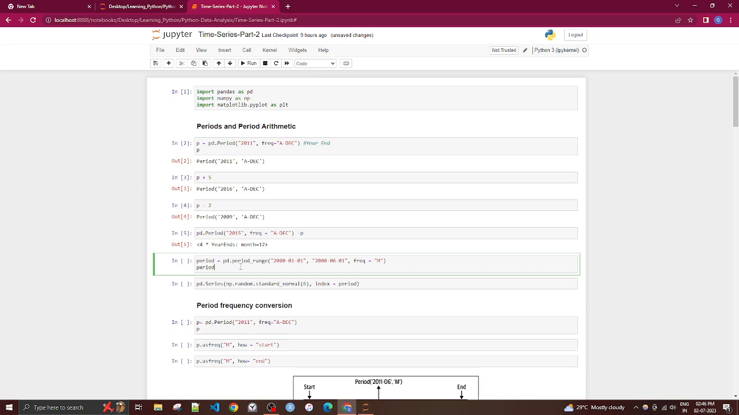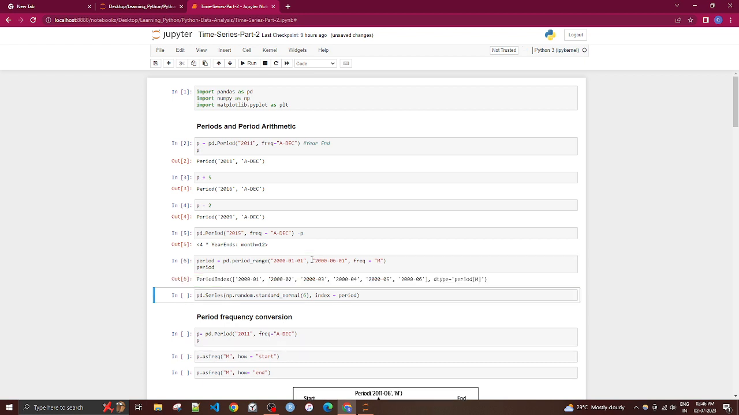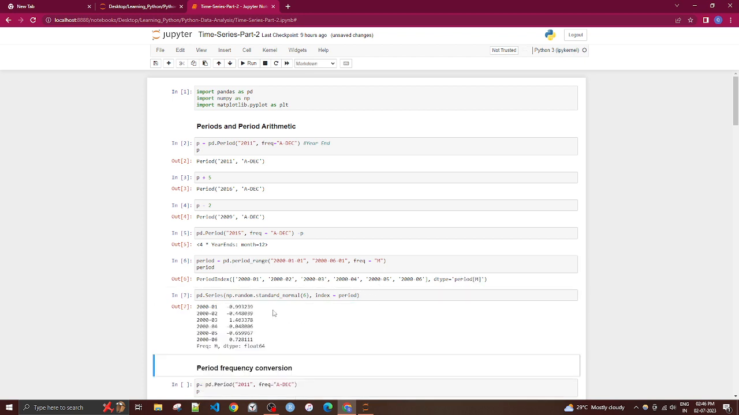You can do a period range. For that, you use pandas dot period_range with the start, the end, and the frequency month. So it will be January, February, March, April, May, June, right? Year and month, and the period is month. You can use this as the index, and this is the time series which has the years and months as its index.